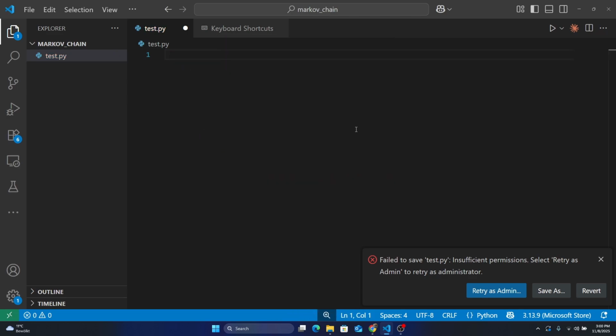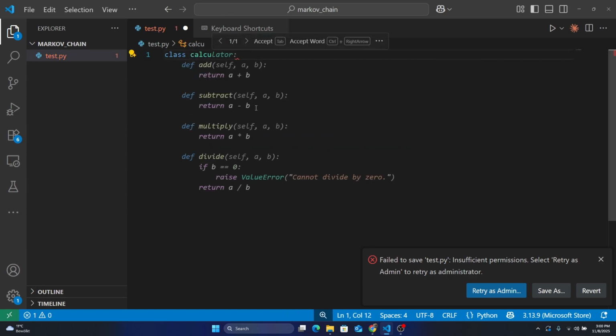Now we have to write our program again. Now if I write class calculator again, you can see that the code completion is off. Now in order to turn it back on, you can again press your set of keys Control plus Alt plus P. Now if I write class calculator again, you can see that the auto code completion is on again.